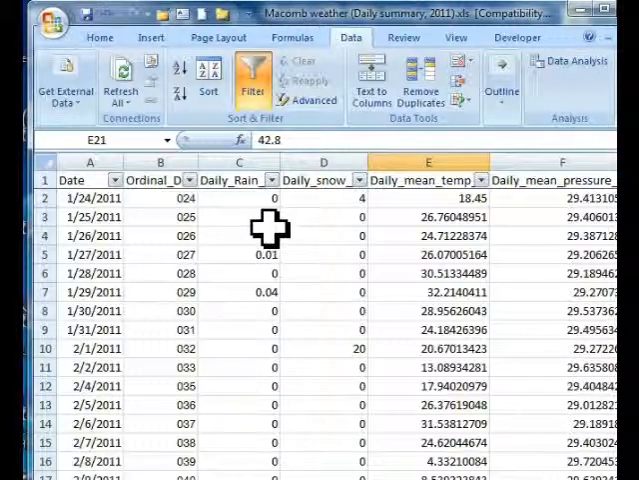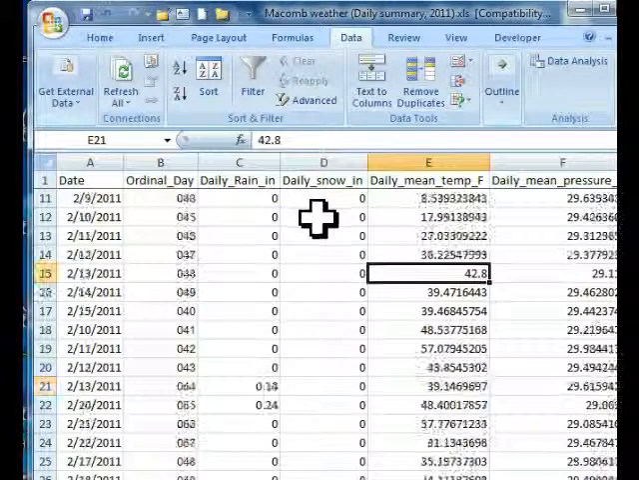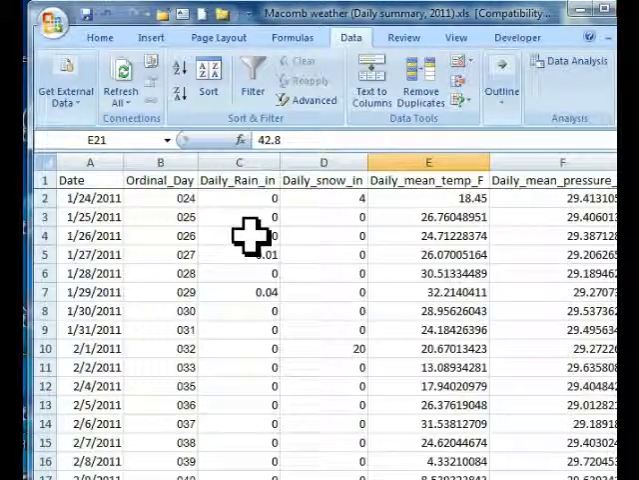And then when you're done, if you want to turn off the filter, you just tap that button and the filter goes away. And that's it.